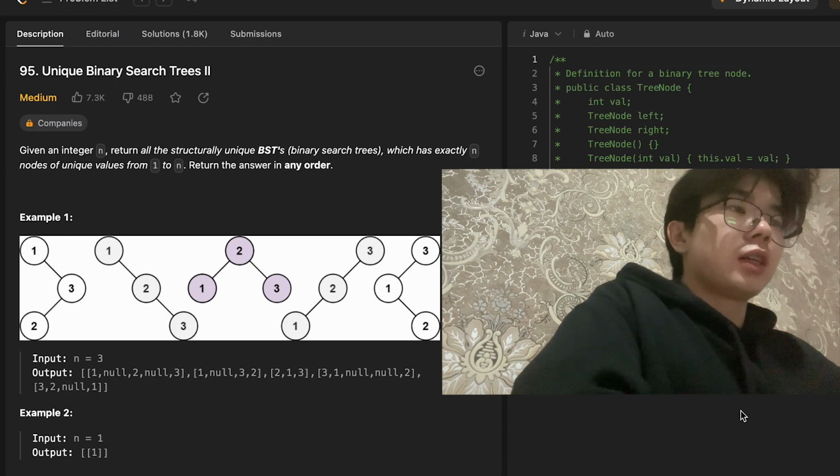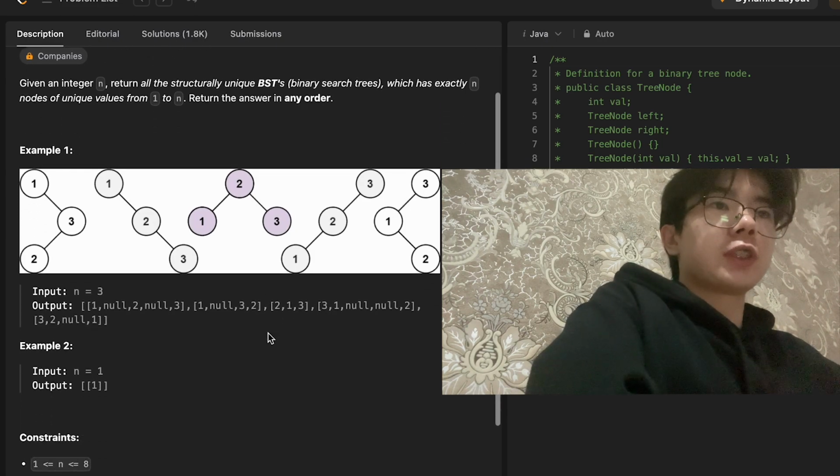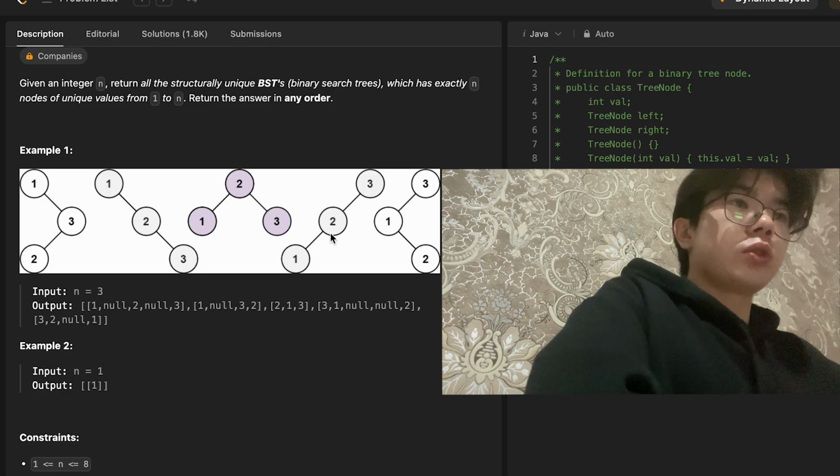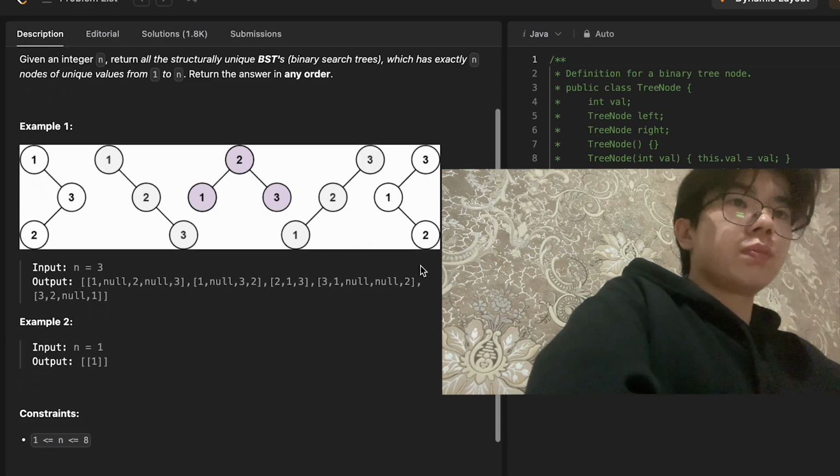So it seems easy, but to implement it as code, it will be a little bit harder. Here we have the first example, where we have binary trees 1, 3, 2, 1, 2, 2, 2, 1, 3, 3, 2, 1, and 3, 1, 2.